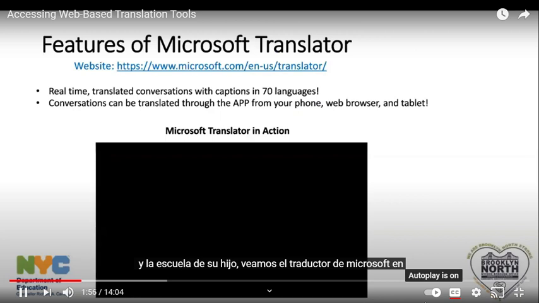Let's see the Microsoft Translator in action. This application can help translate conversations in up to 70 languages in real time. This can be done through the application on your phone, a web browser, or on your computer, or on the application or web browser on your tablet. Let's watch a video on how Microsoft Translator translates in real time.